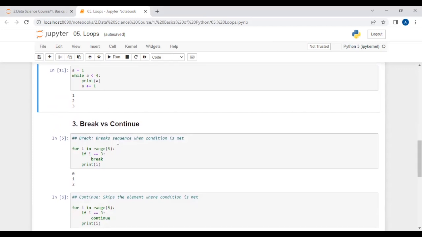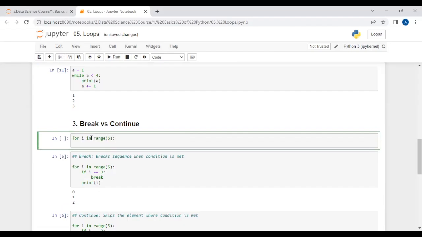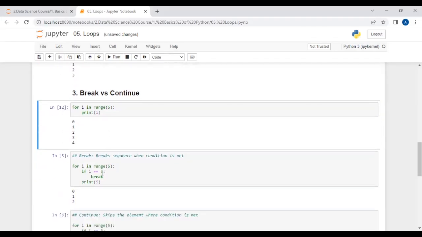Now we move to the break versus continue statement. Here, as I said, break breaks the sequence when the condition is met. For i in range 5, that is 0, 1, 2, 3, 4 will be printed. Okay, let's see what happens. So for i in range 5, print i. All right. So 0, 1, 2, 3, 4 is printed.